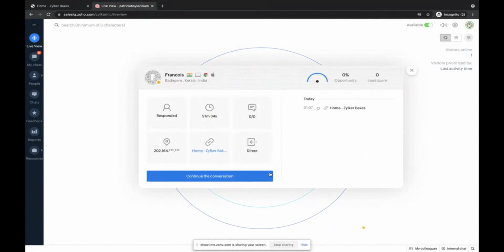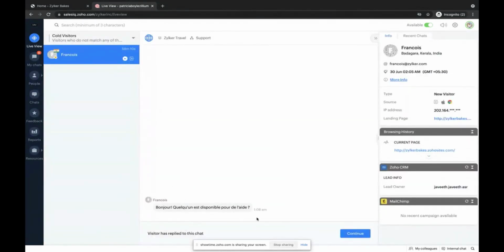where the following details will be displayed: either the name of the visitor or a random ID that has been generated for the visitor by SalesIQ, the visitor's landing page on your site, the time spent by the visitor on your website, the number of pages they've visited, the source of their current visit, the time frame between the last and the current visit of the visitor, and the current web page that they're on. You can also see the opportunity and lead score of the visitor inside the proactive chat window. In case there is an ongoing conversation, you can just click on continue the conversation and the active chat will open.